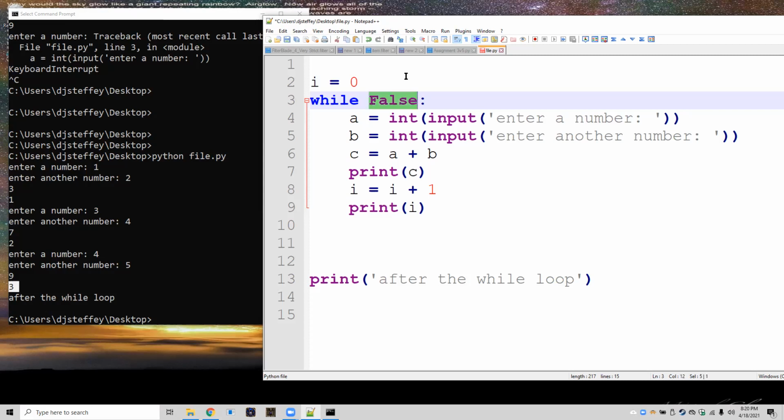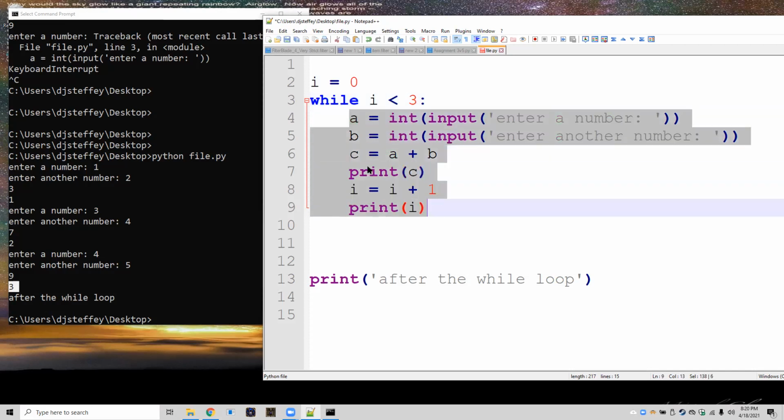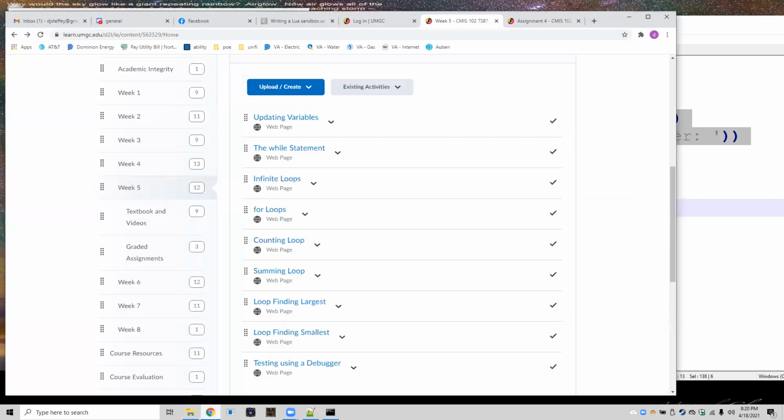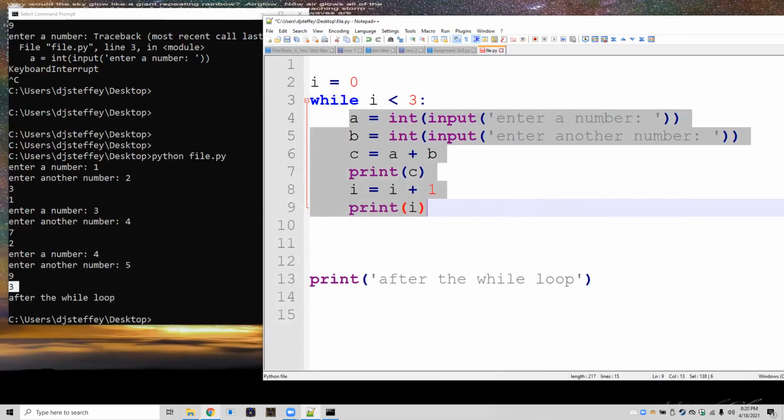So the most useful thing really is a mathematical comparison. And in our example, we did i less than 3. And so what that did is it ensured that this loop was executed 3 times. So that's what the while loop looks like. The other loops are very similar. We already talked about infinite loops. Let's talk about for loops.